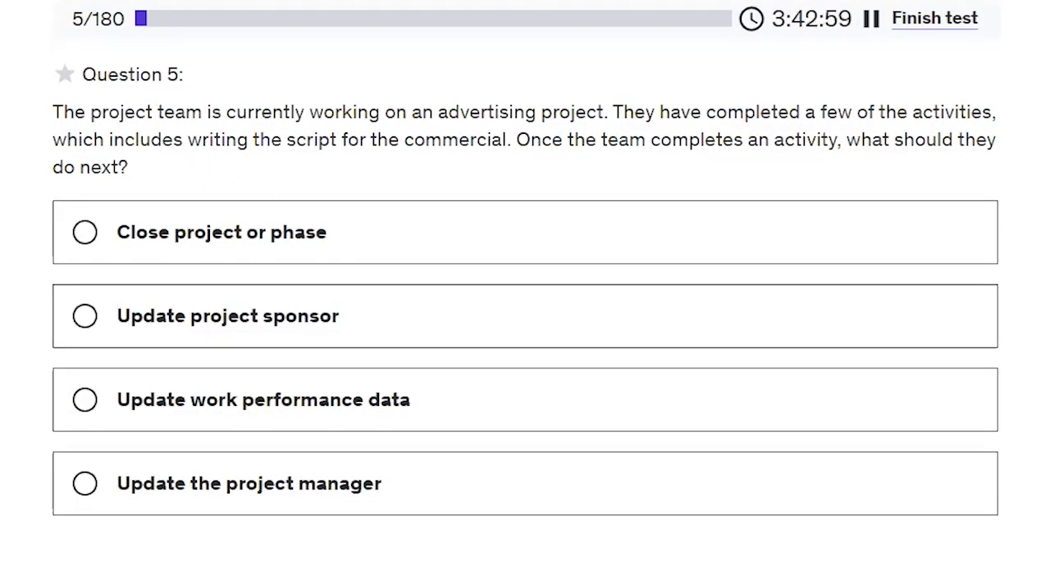The project team is currently working on an advertising project. They have completed a few of the activities, which includes writing the script for the commercial. Once the team completes an activity, what should they do next? We have 4 options to go with: close project or phase, update project sponsor, update work performance data, update project manager. The correct answer is update work performance data.